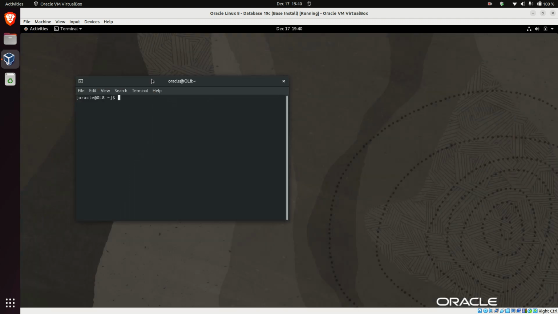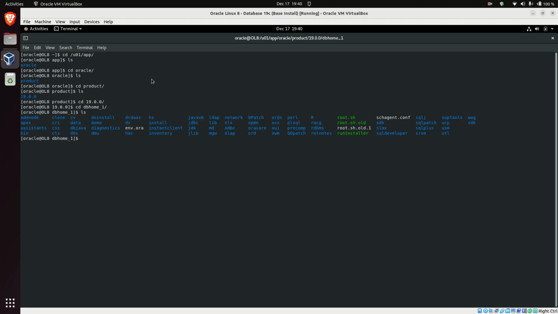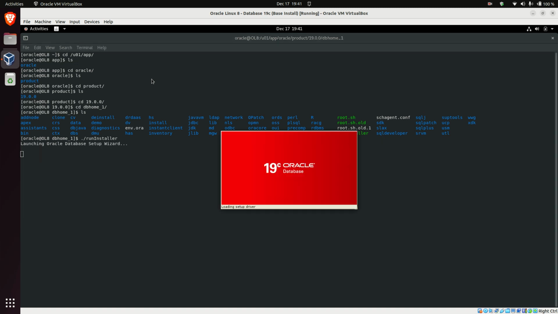There's a script that I've written for this exact process because, as you can see, it's very, very messy and there are a lot of steps. And it can leave you scratching your head. So runInstaller. This should work.